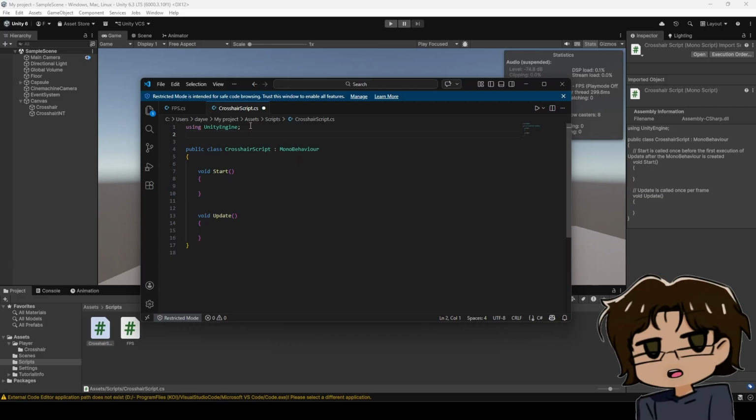And this is a very important step, so make sure you do using UnityEngine.UI. Just because it actually knows that you're using its UI inside of its engine. I don't really know why that's a feature, but hey, whatever. Now we're going to do something very simple. We're going to do public GameObject crosshair, public GameObject crosshairINT, public GameObject camera.